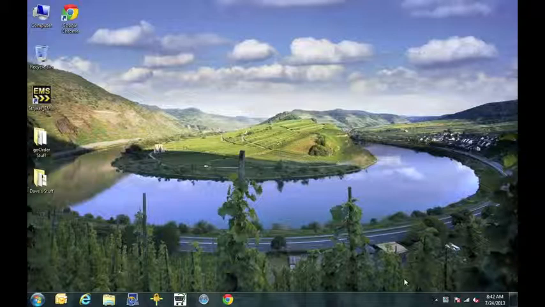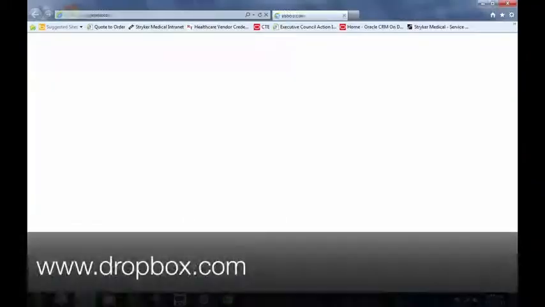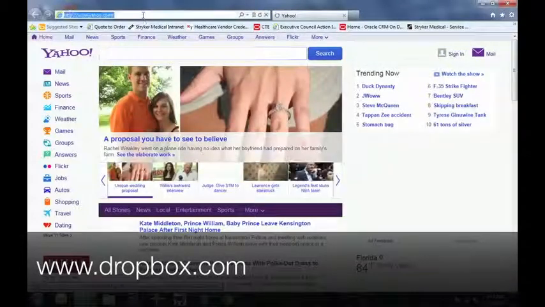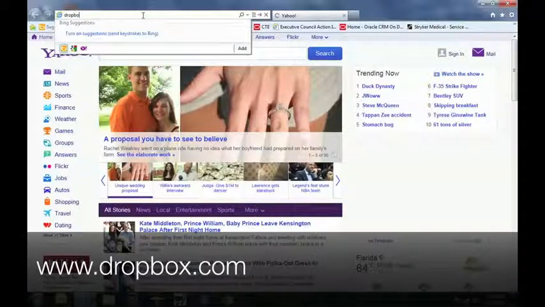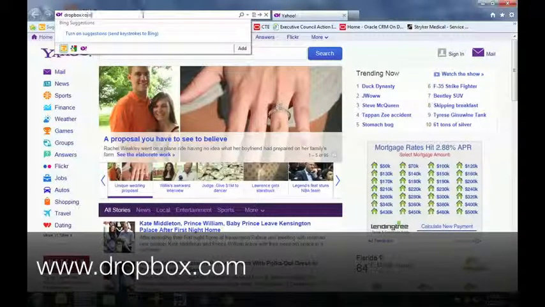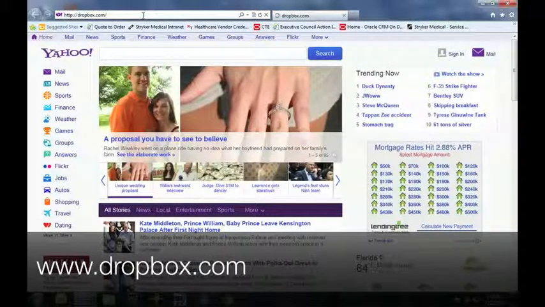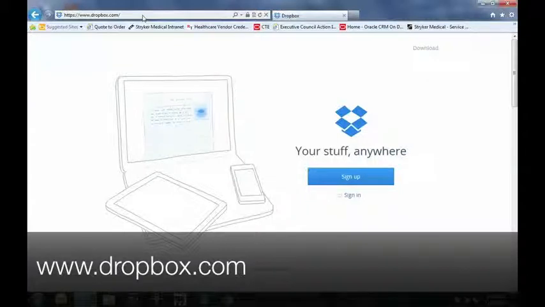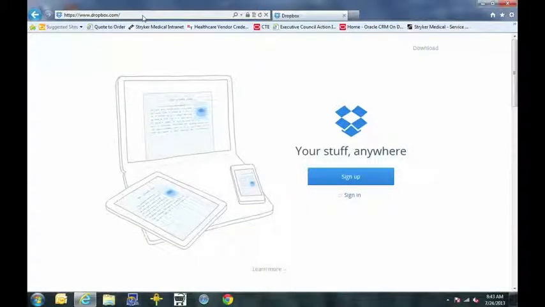So we're going to take a look at first how to install Dropbox, the companion software, on your computer. So what I want you to do is go ahead and pull up your Internet Explorer, and in the address bar you want to type in dropbox.com. And once the site has loaded, you either need to sign up or sign in.